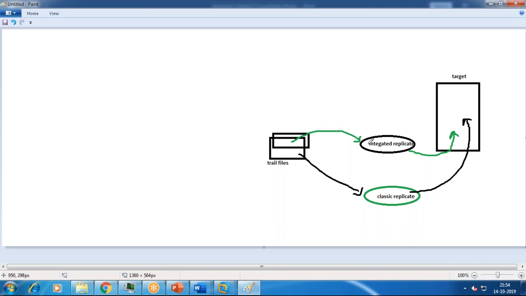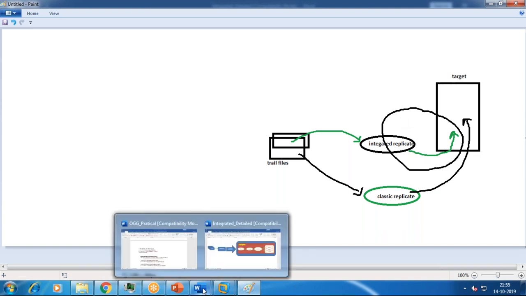SQL apply. But integrated will not work that way. In between, there is a whole set of processes. Listen to this statement: I can easily say integrated replicat does not write to the target. There are other processes which do the writing to the target. Classic replicat, yes, you can say it writes to the target, but not integrated. Then who is applying, right?